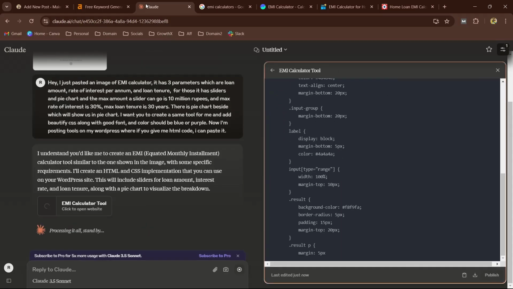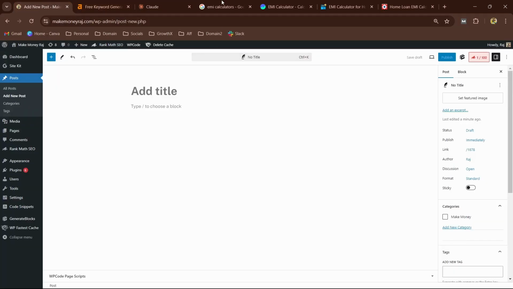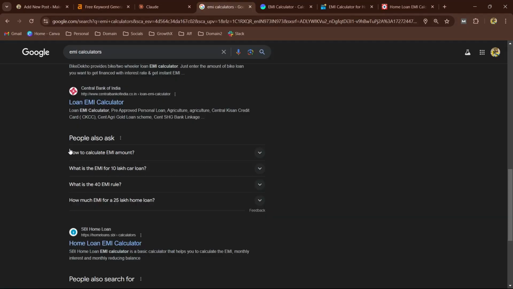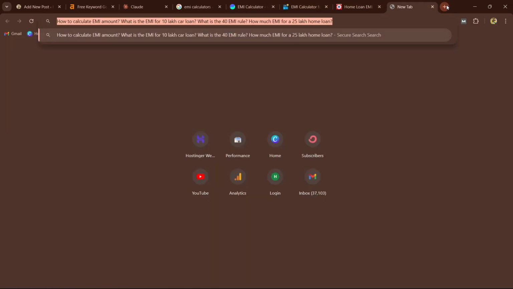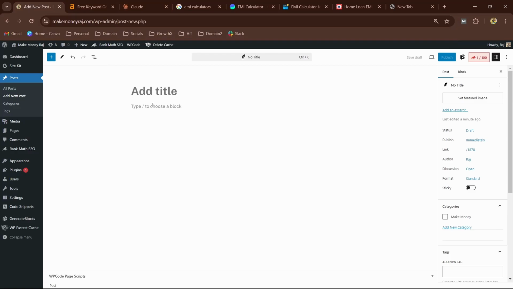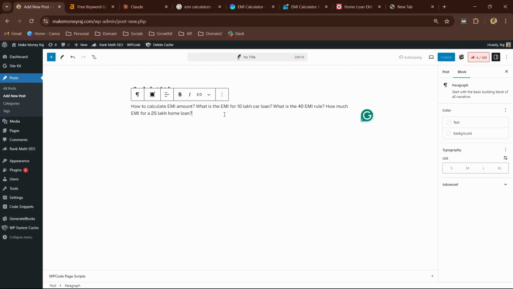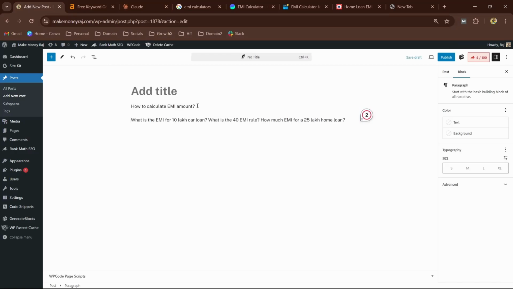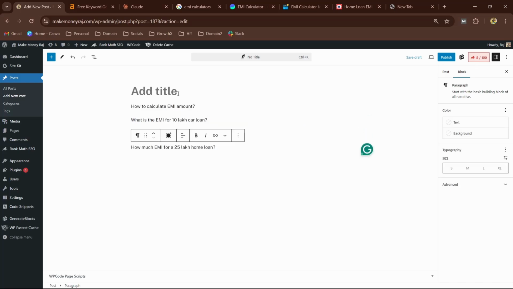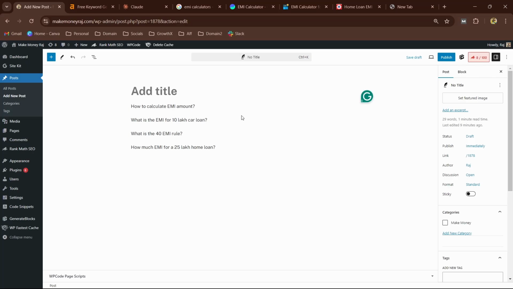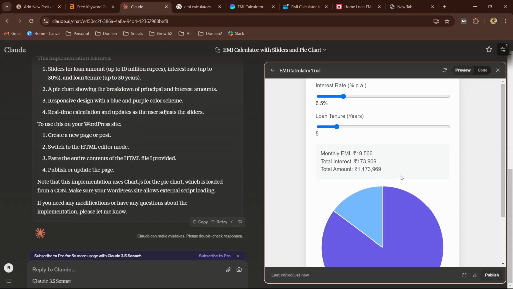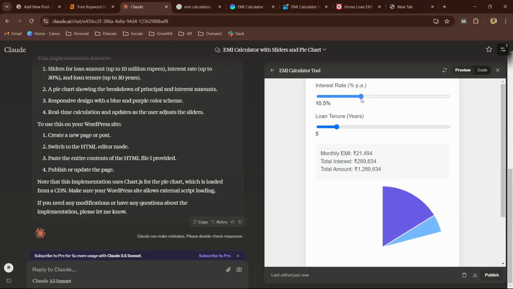In the meantime, I'm going to go here and copy these keywords, all these keywords, and paste them in a new tab. So these are the long tail keywords. Now let me add it in a new line. At the end we can choose a good title for this. So let us see what the code is doing. Look at that, guys.